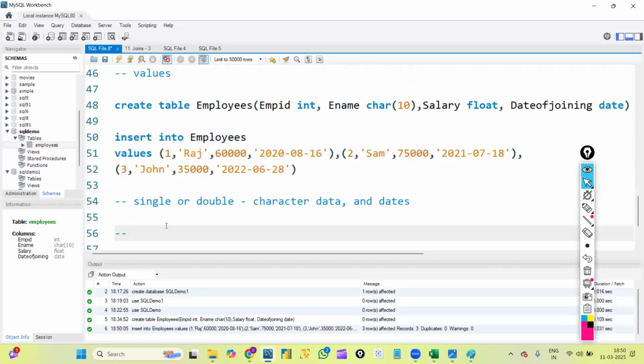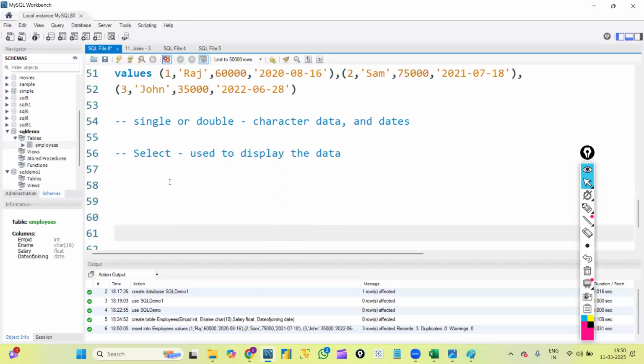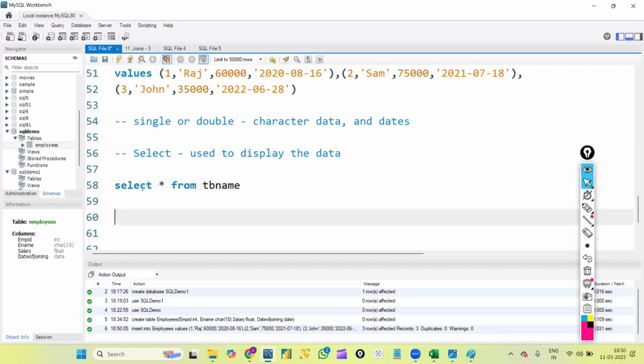After inserting data, to display the data, that is to see the output, we need to use the select command. Select is used to display the data. We created the table, we inserted the data, and now we need to display it. The syntax will be select star from table name, that is select star from employees.